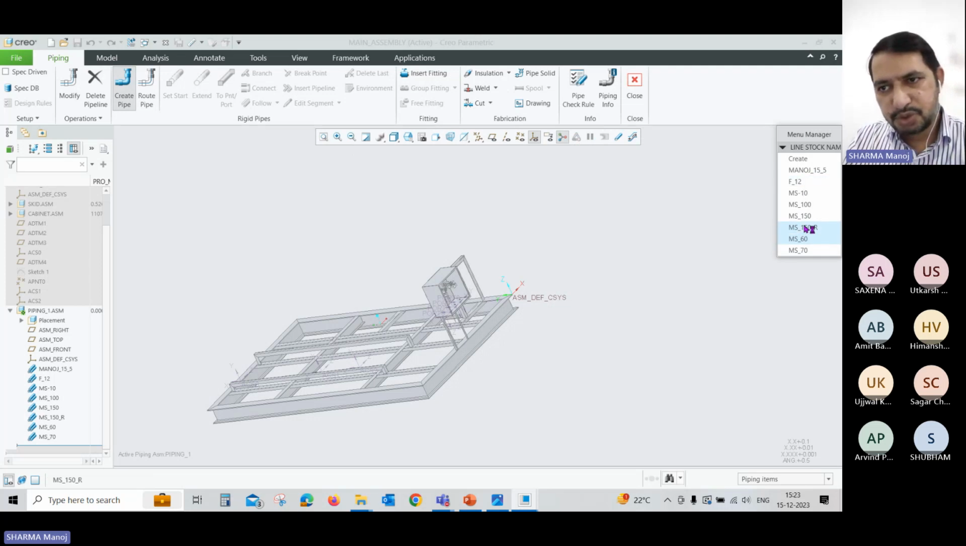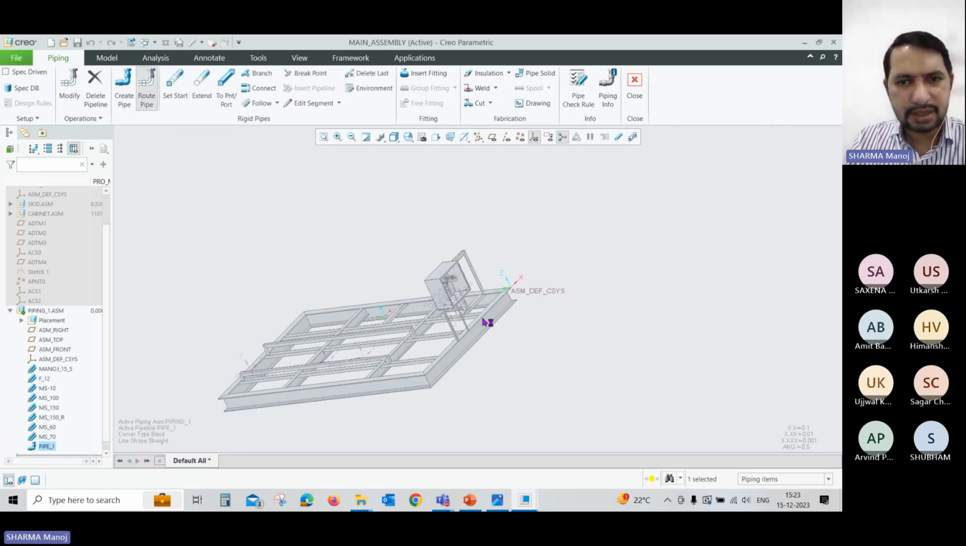From here, you can choose your line stock. I have different types of line stock according to the diameter of the pipes. So for this particular pipeline, I will go with this MS10. MS is basically mild steel, the material of the pipe, and 10 I'm keeping as OD. So I'm choosing MS10.